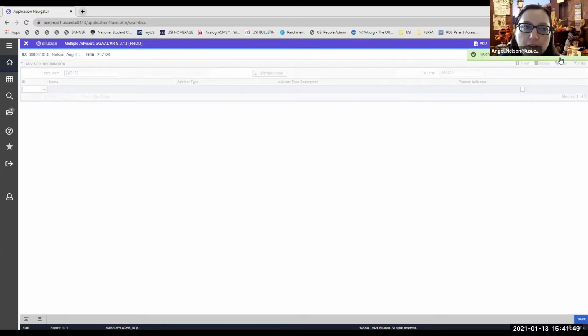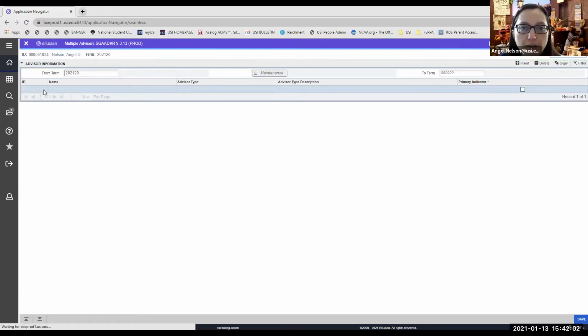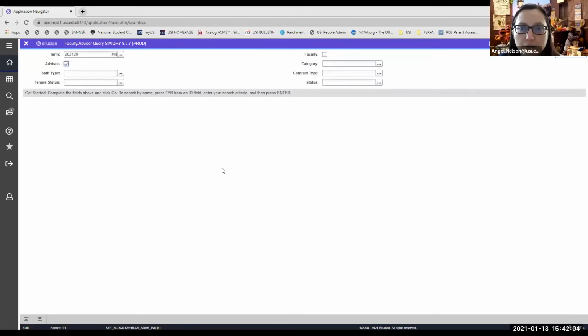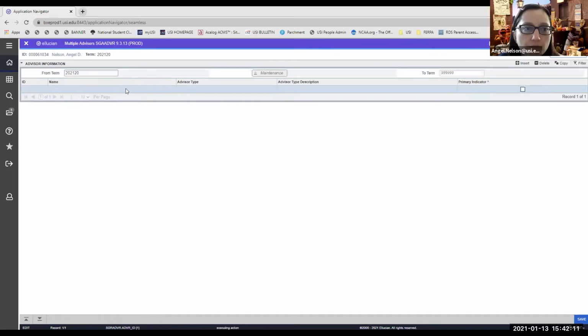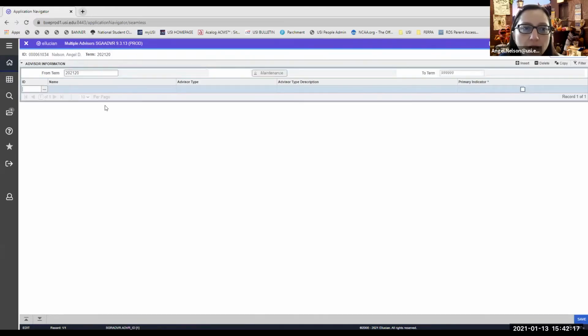So you put in the student's ID number and a term, and then this is where you can add the advisor. If you know the advisor's ID number, you could type that in there. If not, you click on the 3 dots, and this is going to take you to a search screen. The thing with the advisor is you have to put in advisor type.